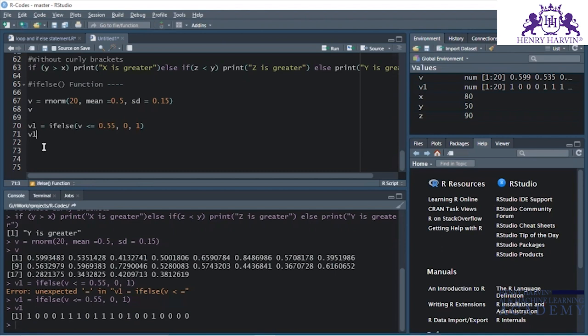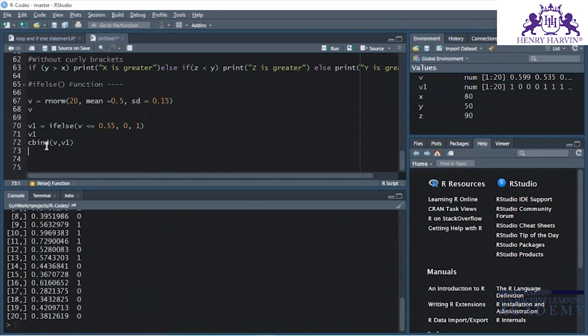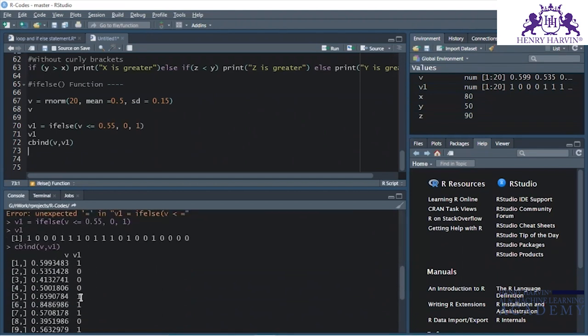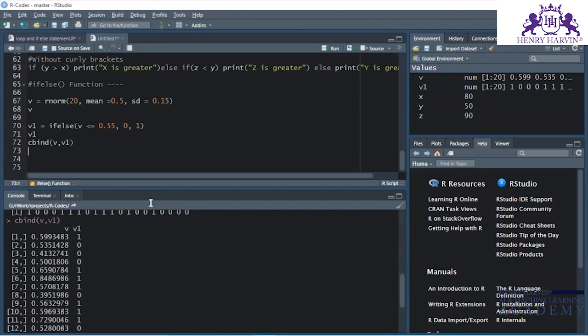Now, if you want to check, like if you want to compare them, you can always use the cbind function. Cbind, what will it do? It will take v and v1, both the vector names, and it will combine them, and you can easily compare what it turned to.